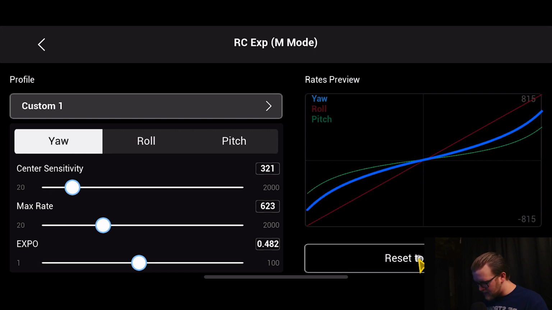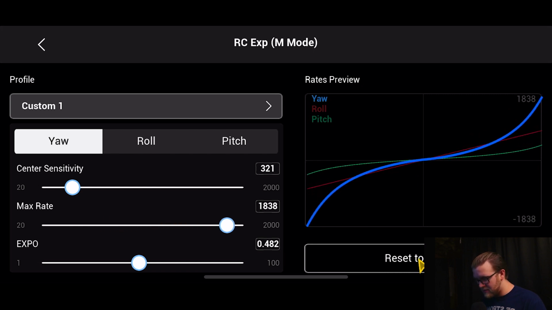So right now for max rate on yaw, it's 623. That means it'll be doing 623 degrees per second if I give it full inflection. So if I put that stick all the way to the right, it's going to turn 630 degrees per second. This is something, obviously, if you turn it way up, that's just going to be super, super crazy fast. It's just going to move like crazy. It's going to spin really fast.